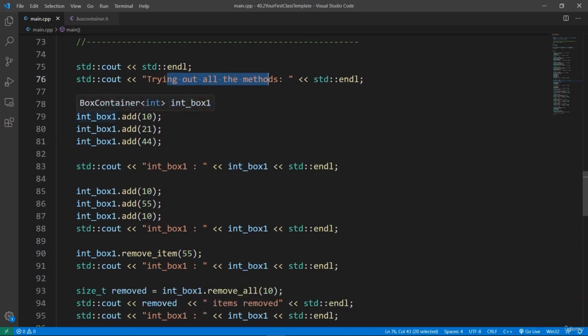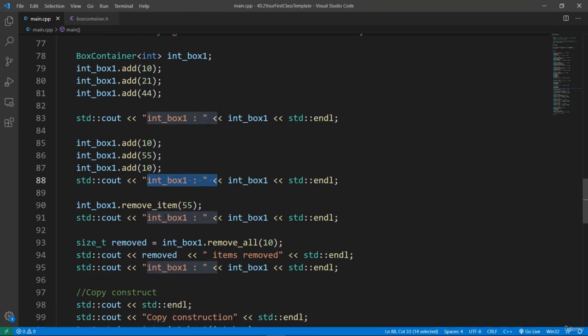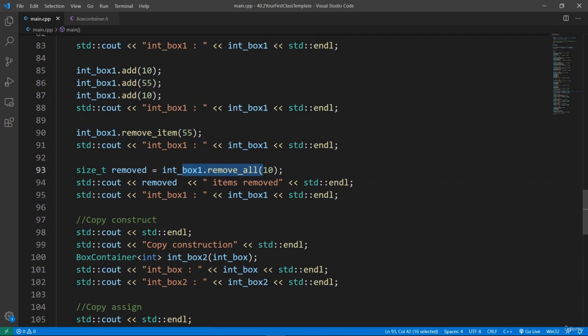We will create an instance for int. This is going to be enough to play with this, guys. We will add data and see this printed out. We will add more data and see this printed out. We will remove a 55 and see our data we have in. We will remove all instances of 10 and see our content as we see here.